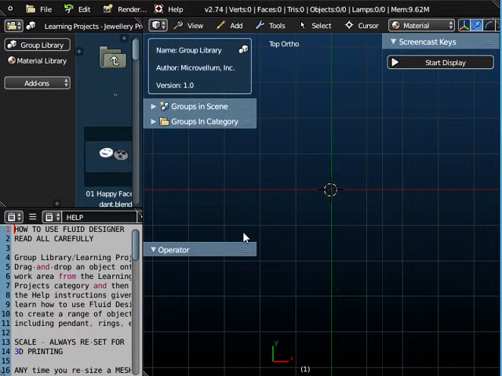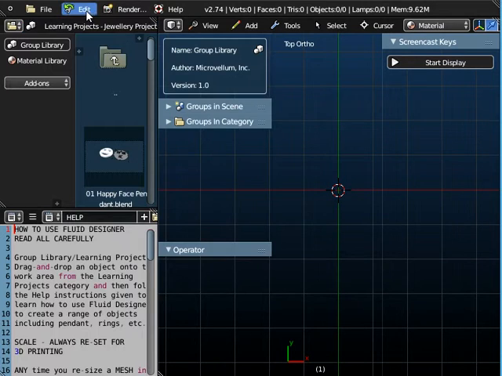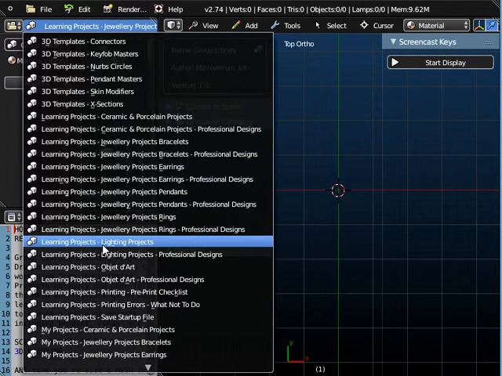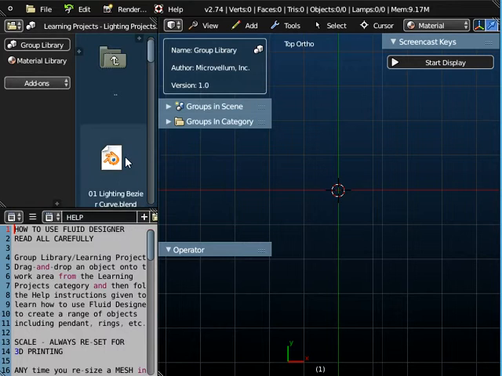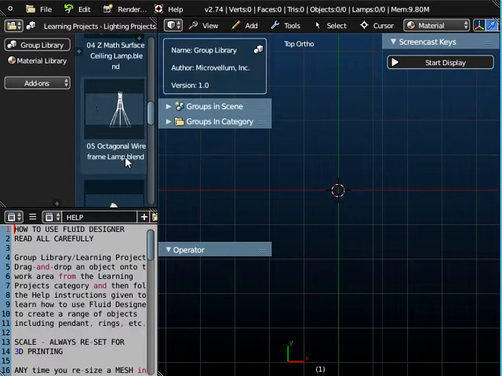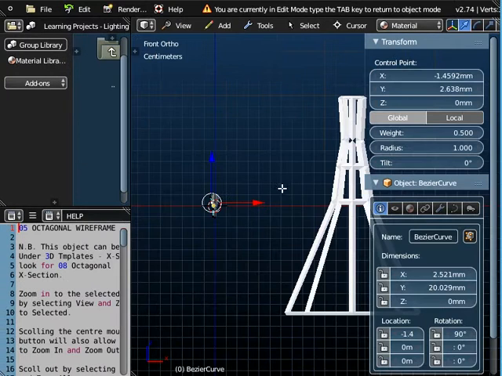So if you start off FluidDesigner, your opening screen should look something like this. If we go to Learning Projects, Lighting Projects, we need to go to lesson number 5, so it's 05 octagonal wireframe lamp.